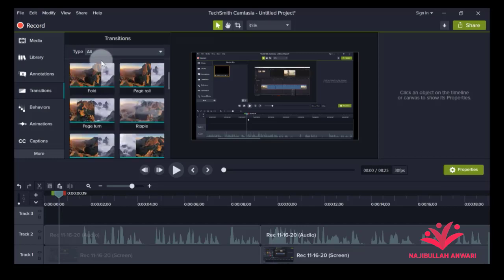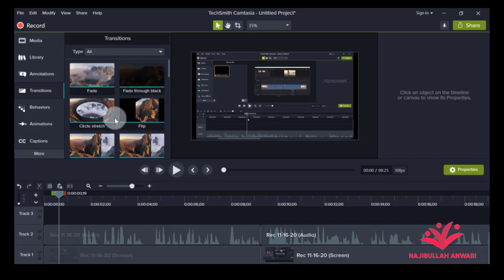Okay, I'll click on all. Now most of them are not very useful. The most useful ones are fade and fade through black. These are the most useful and we use them most of the time. Okay, so now you can apply a transition at the start of the clip, between two clips, or at the end of the clips. Okay, there are a couple of ways to add a transition.